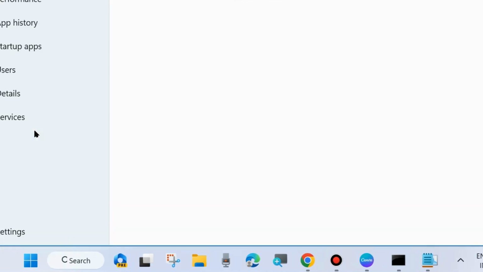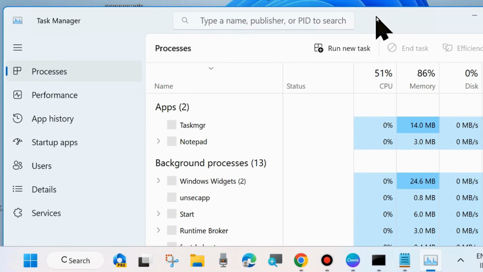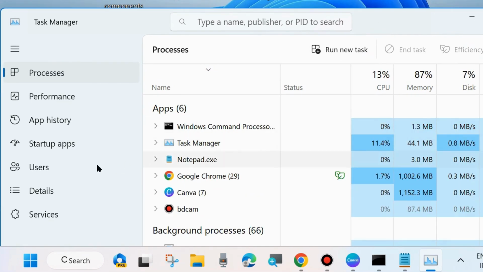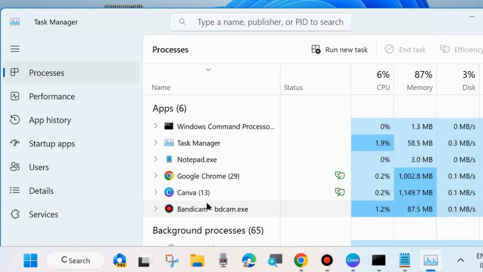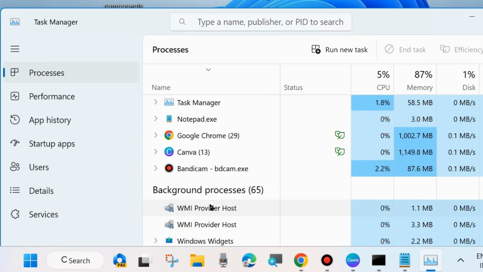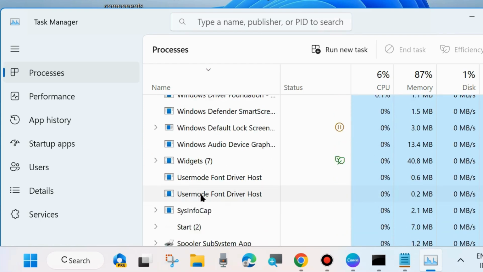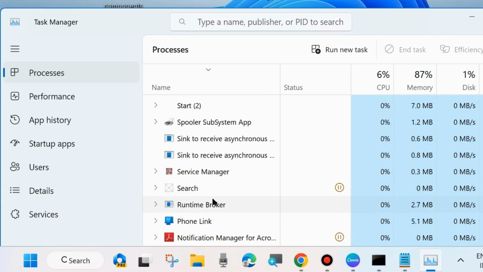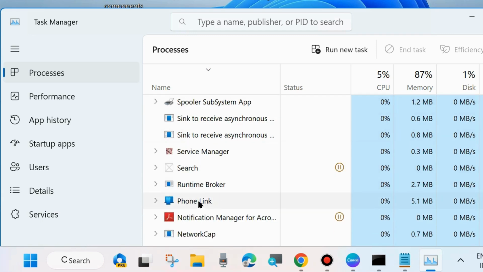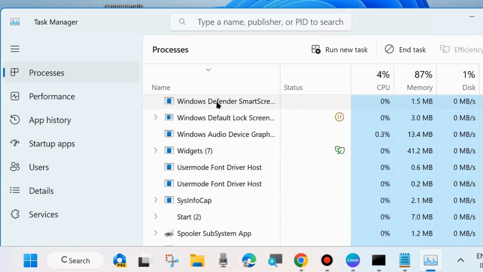Go to Task Manager: right click on the Start button and choose Task Manager, and here look for any third-party apps or programs running under Processes. If you find any such apps and programs, simply select it and choose End Task. Look for any third-party apps or programs running on your system, select it and choose End Task.